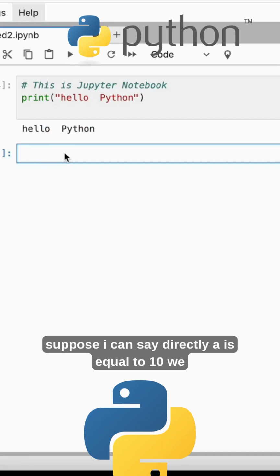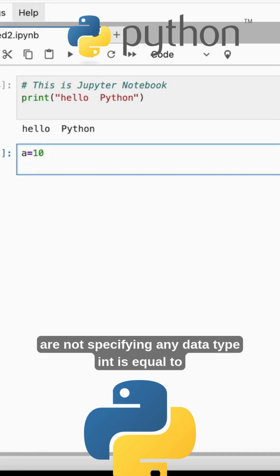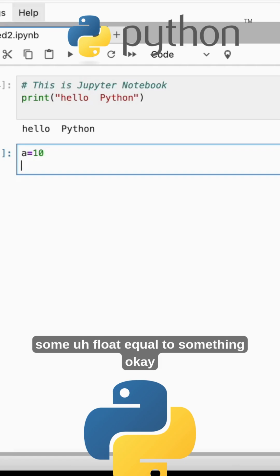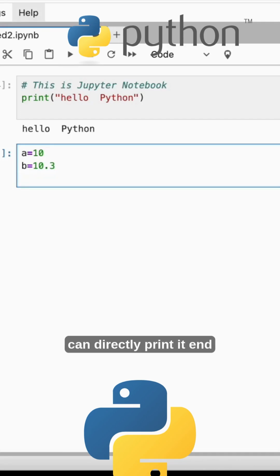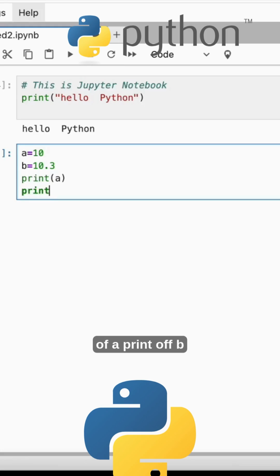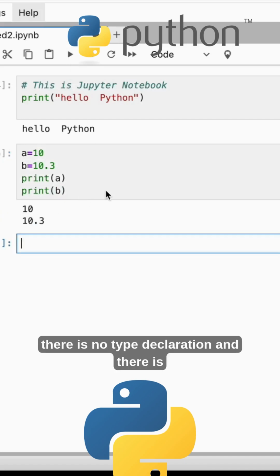Simple syntax: suppose I can say directly a equal to 10. We are not specifying any data type, like int. And b is equal to 10.3, a float. Now you can directly print it, print of a, print of b. You can execute this one. See, there is no type declaration, no hassle, and even a beginner should be able to understand. So this is the first step for anyone new to coding.